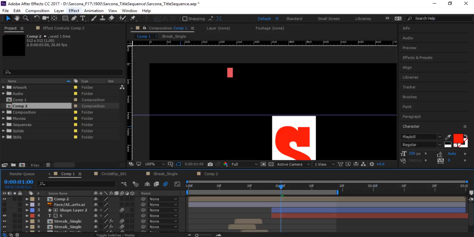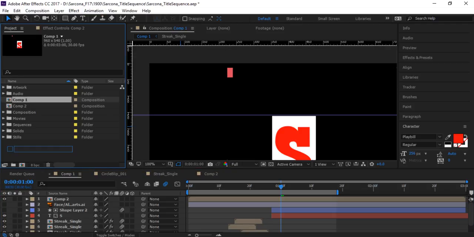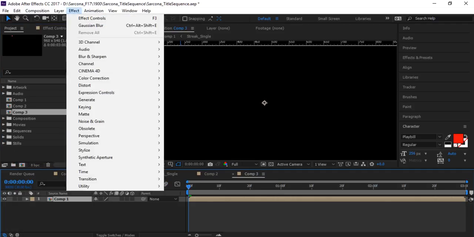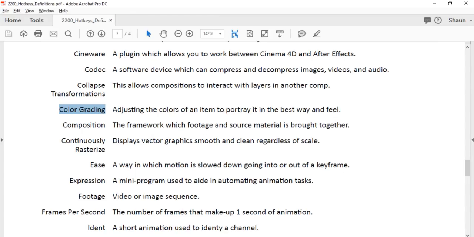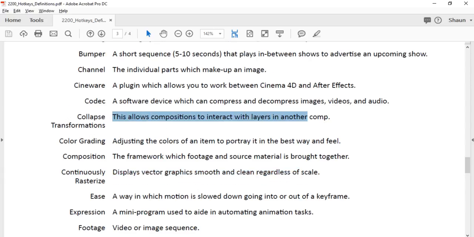We do have plugins inside of After Effects. Let me just drop this down to here real quick. There's that Cinema 4D color, Cineware. There are ways that we can color grade stuff like this. And then there are also plugins that we'll get into that do it in a bigger sense, where it's doing like 4 or 5 different things at once, which is really handy. Composition is what we've worked on already, where we're dropping all of our stuff in. Continuously rasterize is very similar to this collapse transformation button.